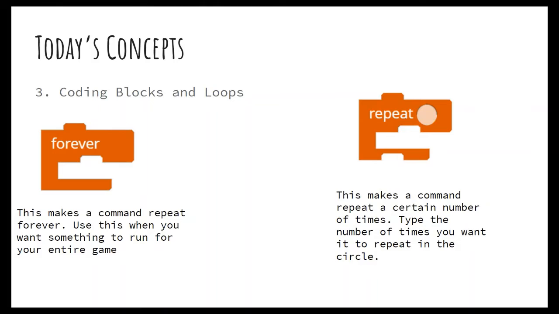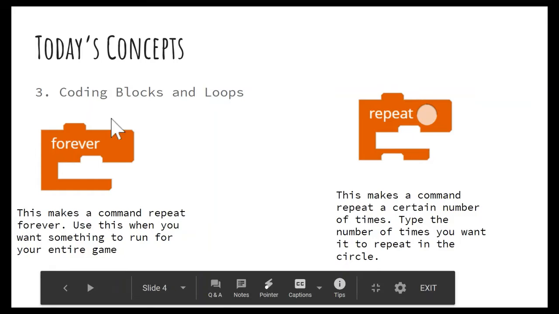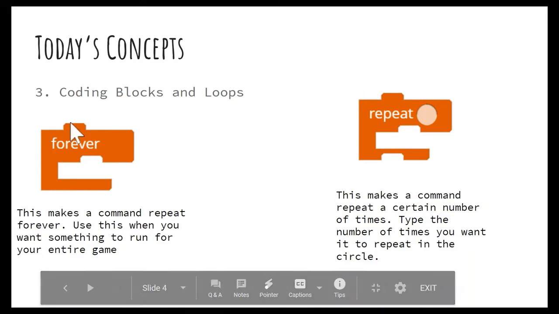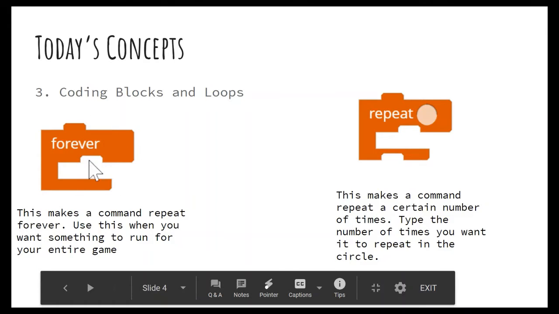Last but not least, we have what we call our repeat or our loop blocks. If you want something to repeat forever, as long as your game is running, such as sound, you want to use a forever block, which is this one here. This will help whatever code commands you put inside of this block, it will run the entire time that your game is playing or that your program is running.